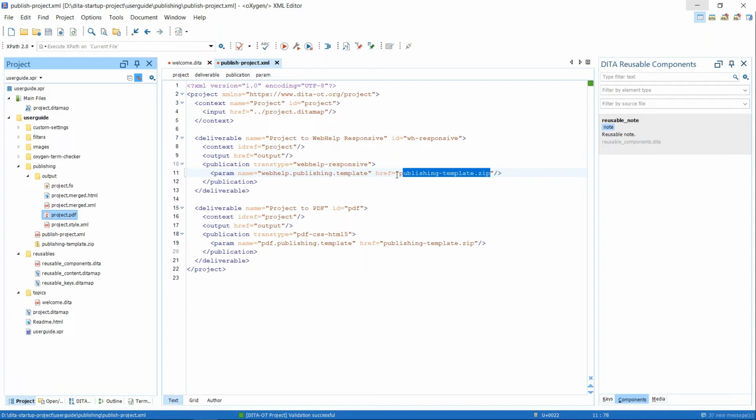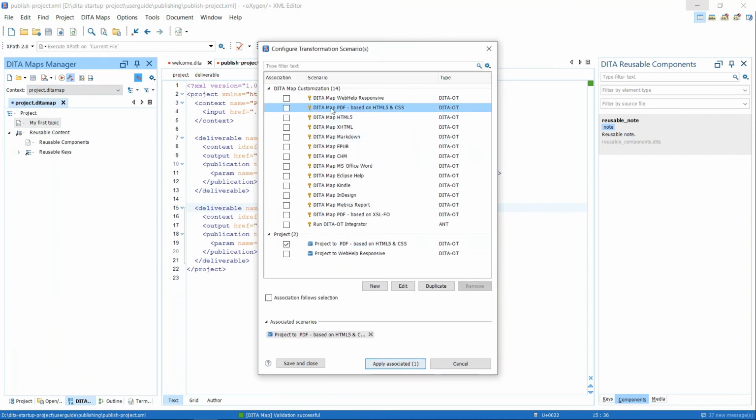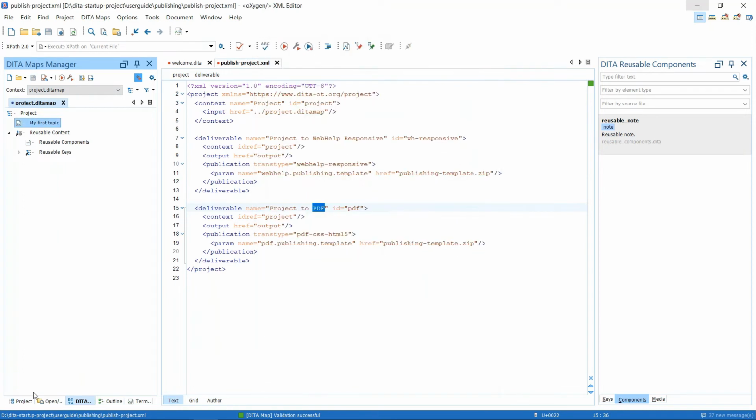Right. So the publishing template, it's basically a customization for your output. It can contain customization both for the WebHelp Responsive output as well as for the PDF transformation developed by Oxygen, the one based on HTML and CSS. This one over here.